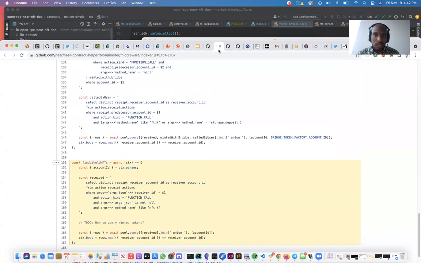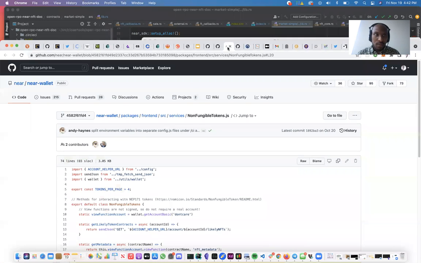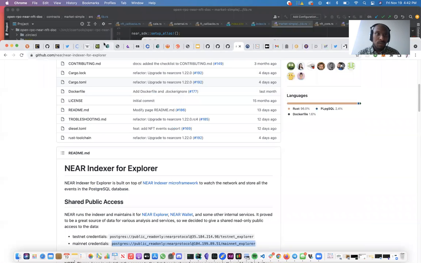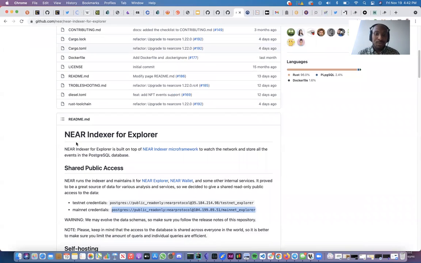specified within, let's see, the NEAR indexer. The one that was specific for wallet was deprecated, but I'm pointing at the mainnet Postgres read-only instance.